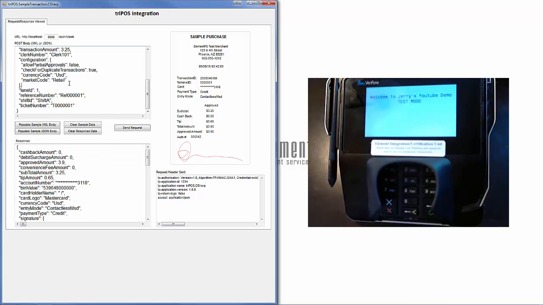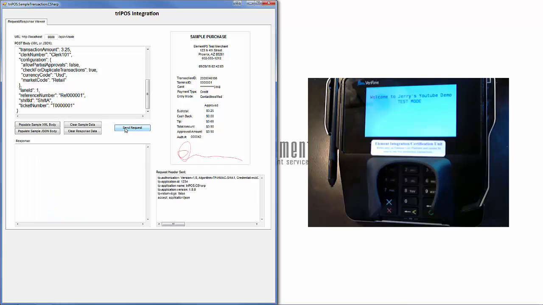I'd like to point out that we didn't have to specify that that was a contactless transaction. We simply tell TriPOS that we need a $3.25 sale. Let's do another request, and for this request I'm going to send the same exact transaction data. You'll notice the same verbiage on the pin pad. This time I'm going to utilize a Visa test card that is debit capable.